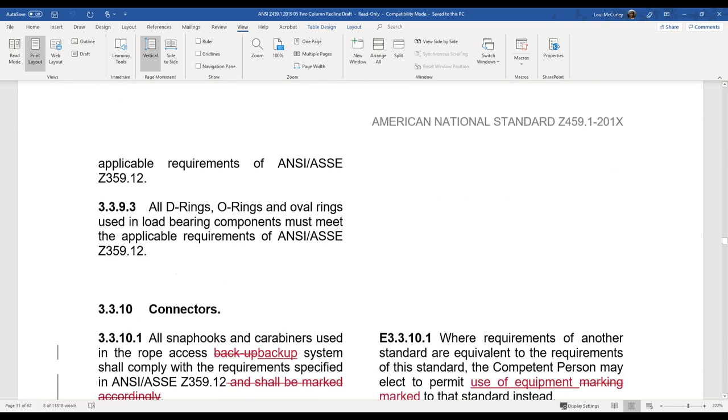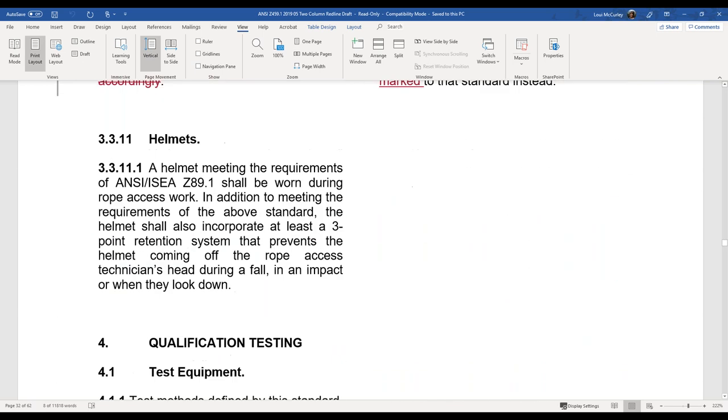But some places it can't be done. For example, in the case of handle ascenders. We use handle ascenders in rope access, but of course there is not an ascender standard in the Z359 family of standards, so we had to write our own. We actually ended up taking it largely from EN.